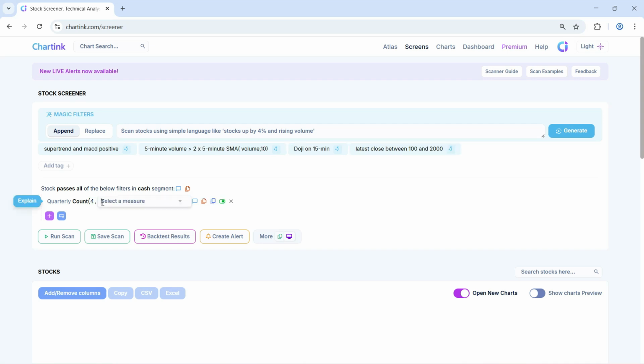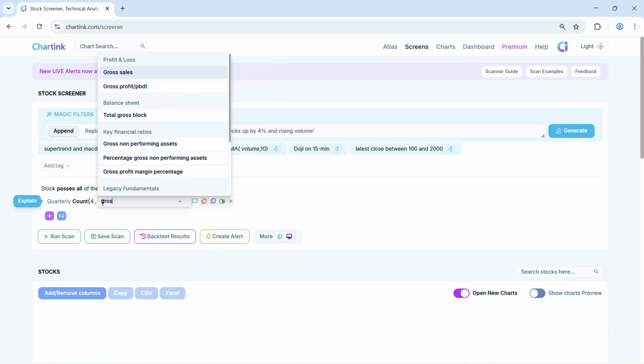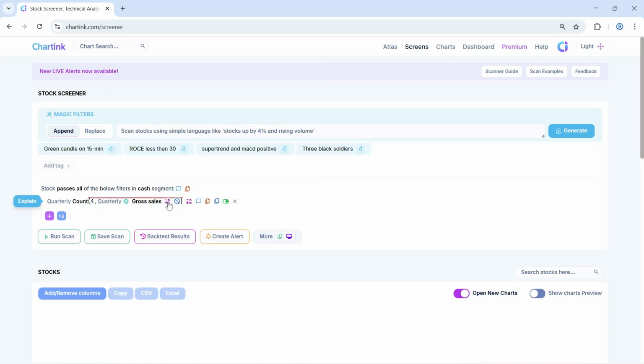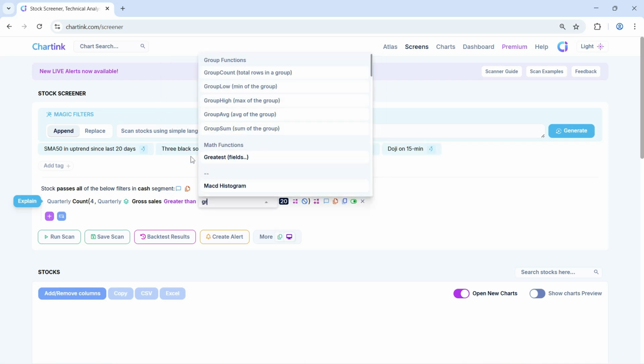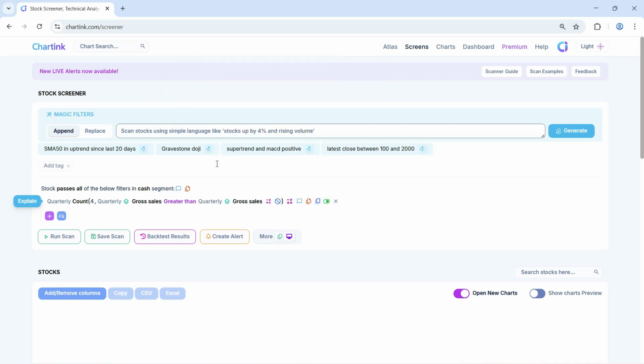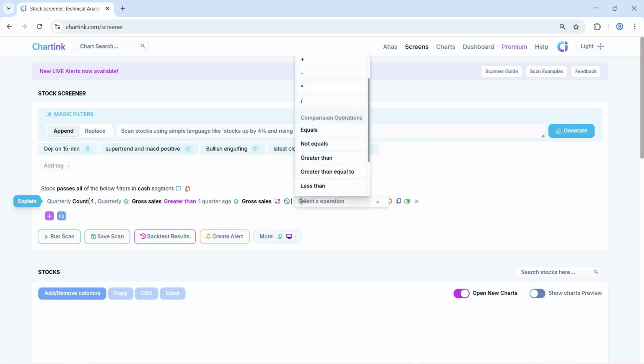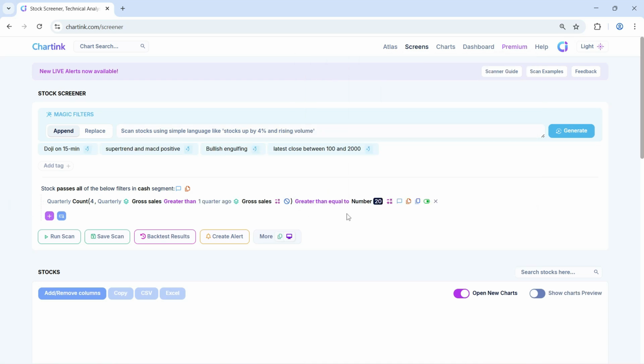Now let's add gross sales greater than gross sales of 1 quarter ago. Outside the count, we will ensure that it is true for the last 4 quarters.